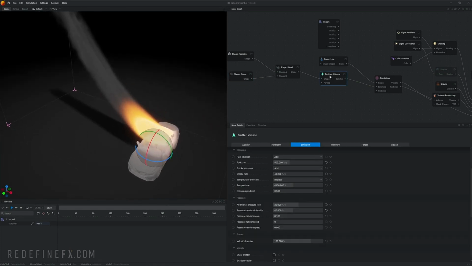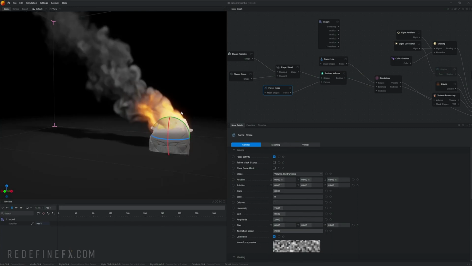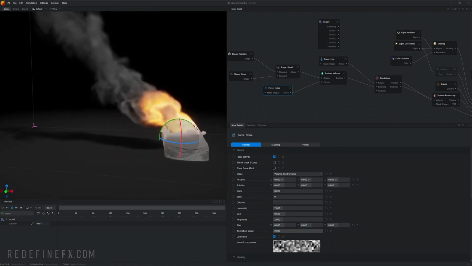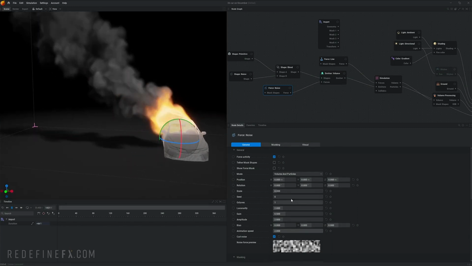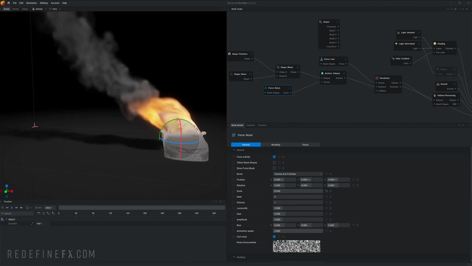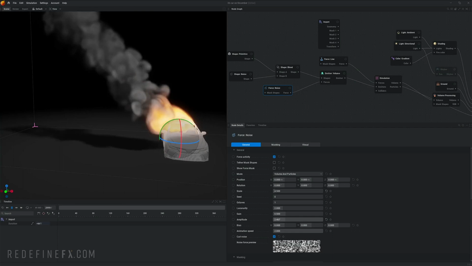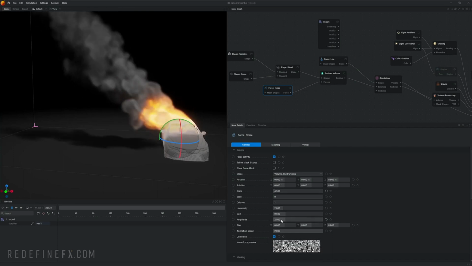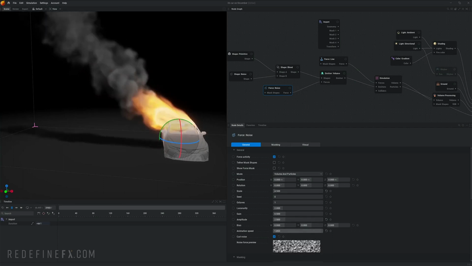So I'll just drag out a noise straight out of the emitter. I want to break up the emitter, so noise. Okay, already much better. But I think the scale of the noise is too big, so let's just lower that. Let's try 4.5. Maybe we can increase the amplitude a little bit to make it stronger. Maybe decrease the animation speed a little.